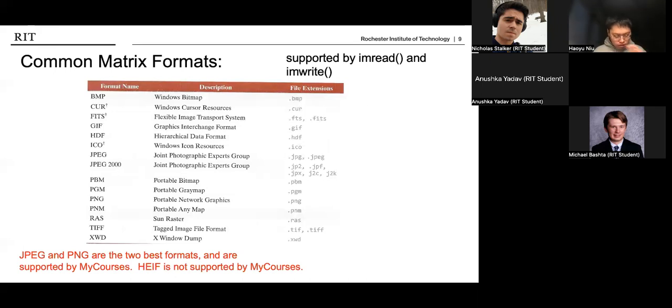And of course, for the common matrix formats for our image types, there are many supported formats in MATLAB, and the most common are GIF, JPEG, PNG, or TIF. Those are some common images, which are supported by the imread and imwrite functions in MATLAB.